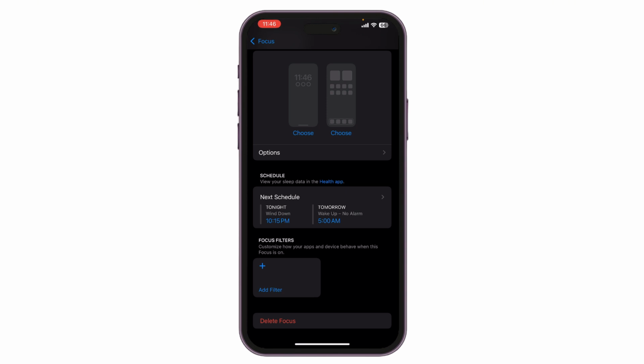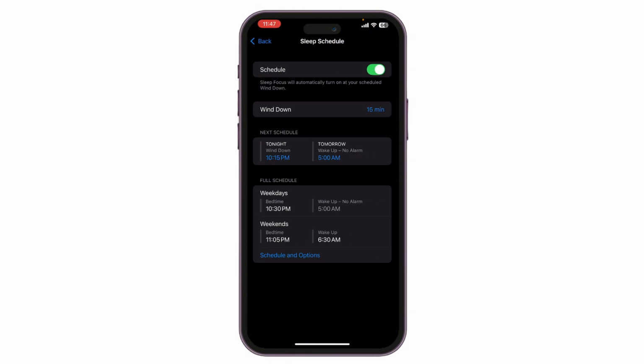So if you want to turn it off, you'll have to tap on next schedule just like this and then turn off this schedule option by tapping on the toggle button. After doing that, now your sleep mode won't be turned on automatically, and like that, you will be able to turn it off.